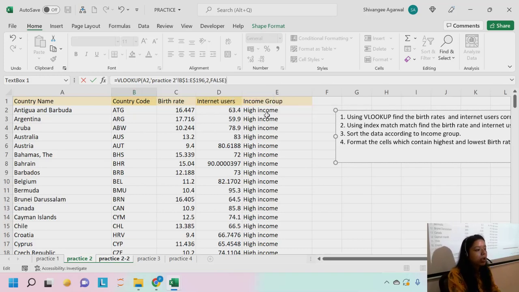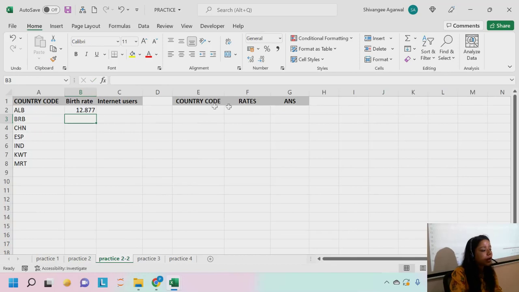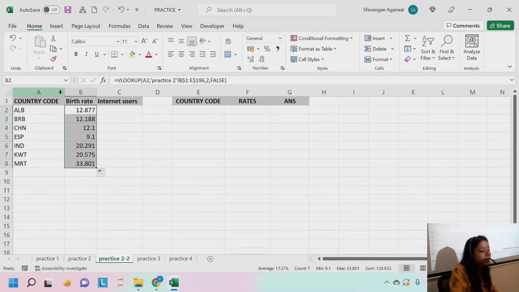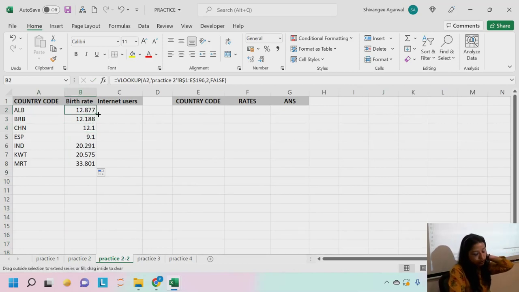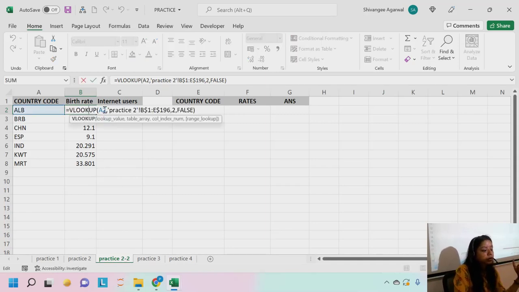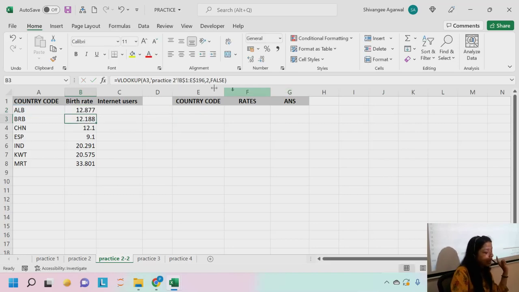Zero. Close the bracket, hit enter, and we have the answers. Now we can just simply double click and drag the thing down. Also, just look at over here. One thing which I can make absolute over here in case of A2 is the column. I will make the column name as absolute, fixed. Right? And then you can drag this down.